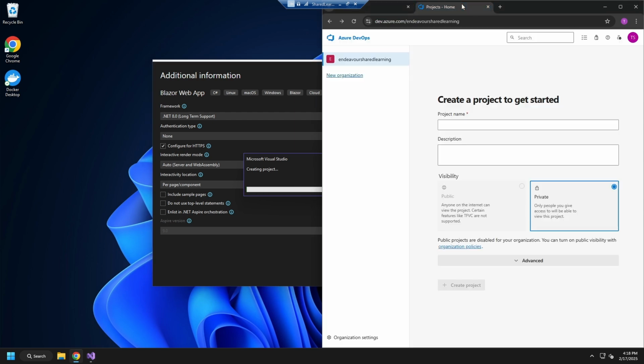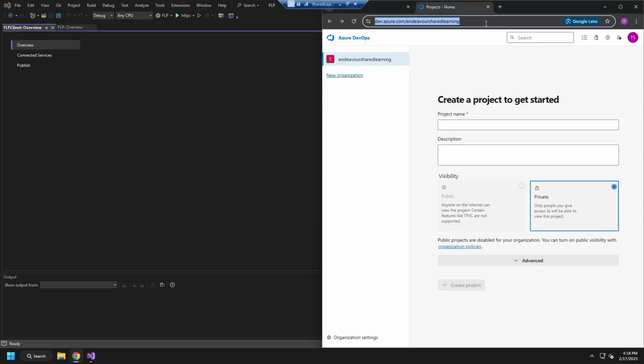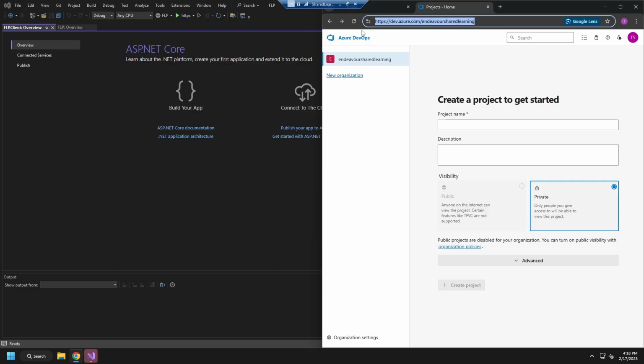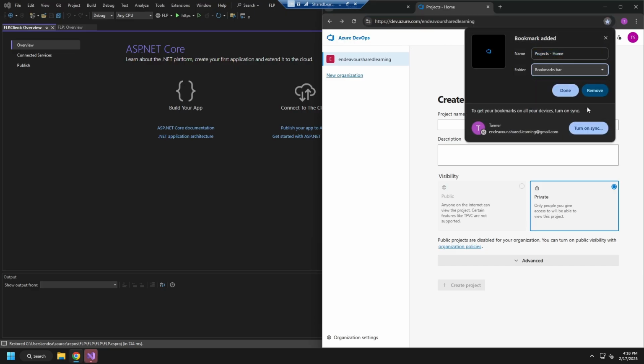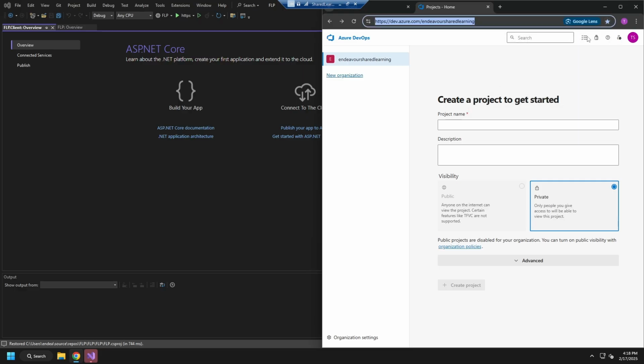Okay, while that's creating, we are going to open up our Azure DevOps organization here. I would bookmark this just so you have an easy way to get to it. I believe I've already bookmarked that, but this will make it a lot easier to get to. It's kind of hard to navigate to your Azure DevOps organization.